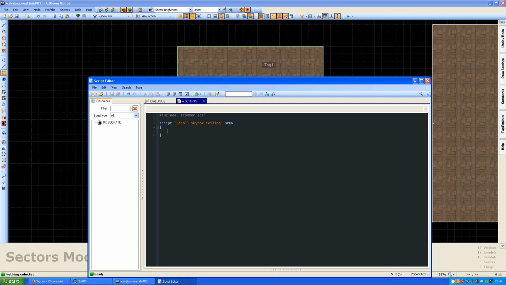And this is just a one-line script. All we need to do is use the scroll underscore ceiling function. And we're going to have some brackets here. So we've got a few arguments to work with. Each function you call will typically need arguments. The arguments are what's in these brackets here. So our first argument is tag. We set it as tag 1, so we're going to include 1 here. I'm going to use a comma.